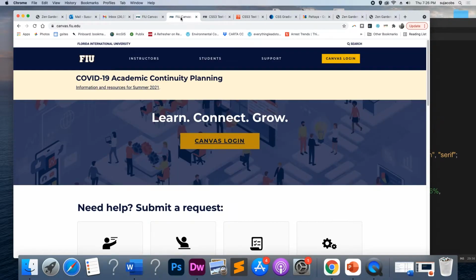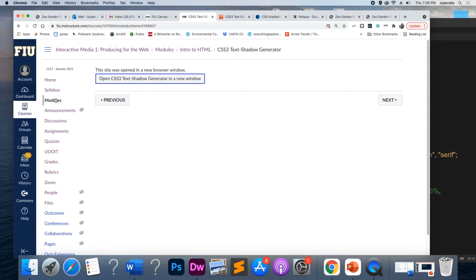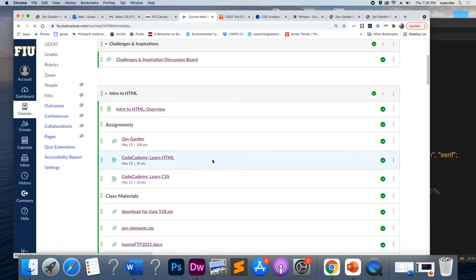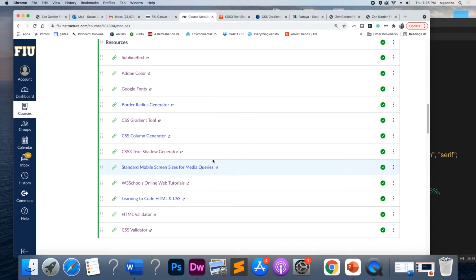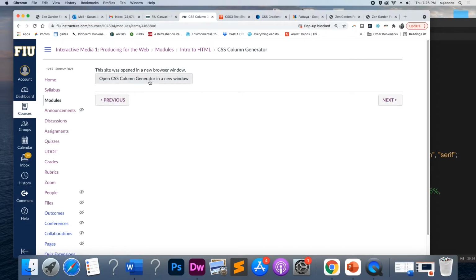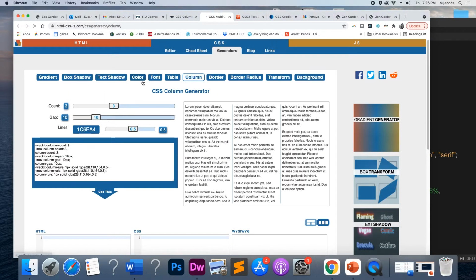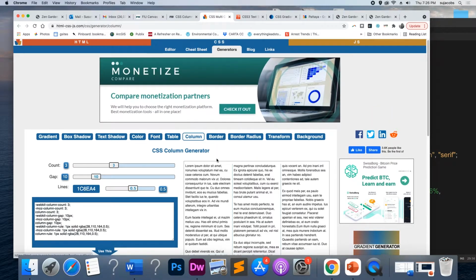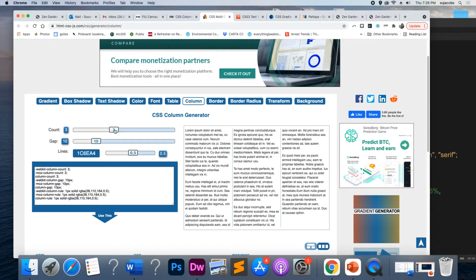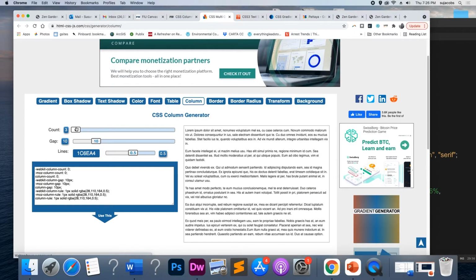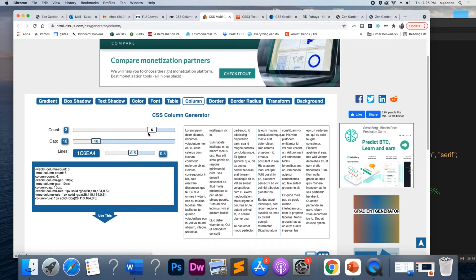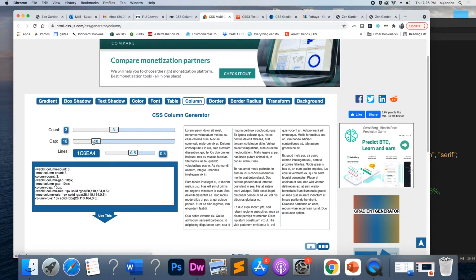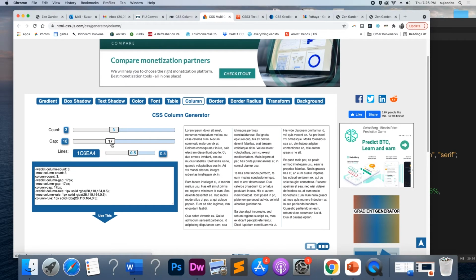So I'm going to go back to Canvas, go back to modules, go back to column generator. Okay, so this is how it works. This is our dummy text over here. We can change the column count. So there's 1 column, there's 10 columns, or 7 columns. We can increase the gap between the columns. We can have lines of different thicknesses between the columns.